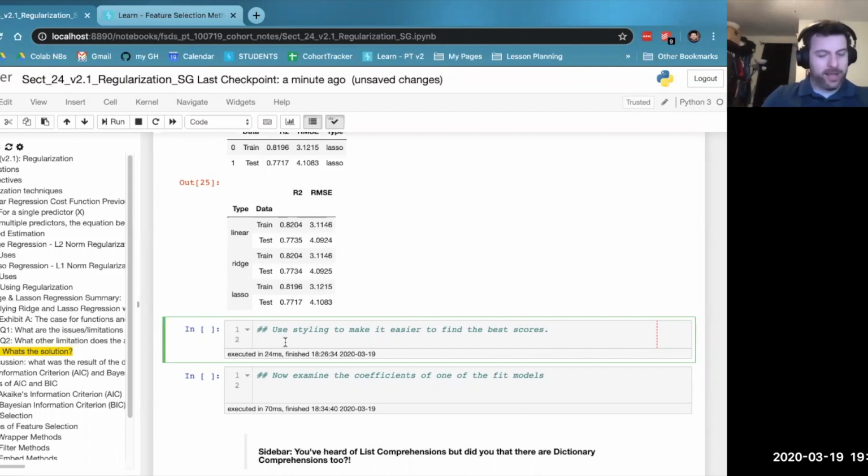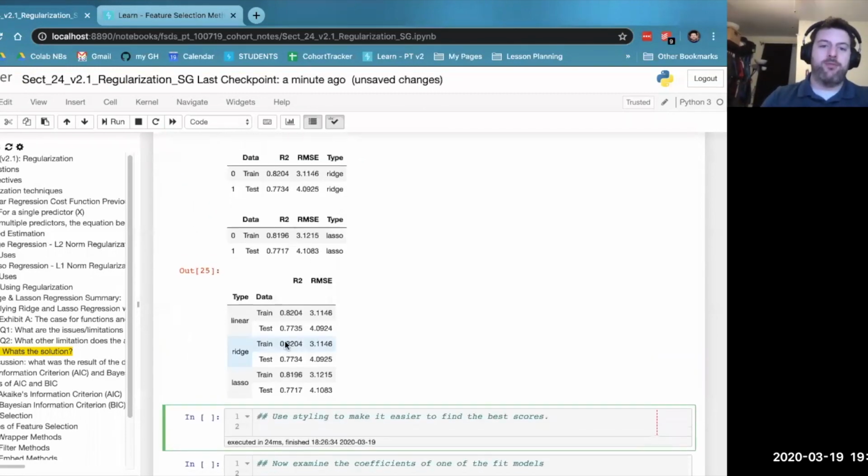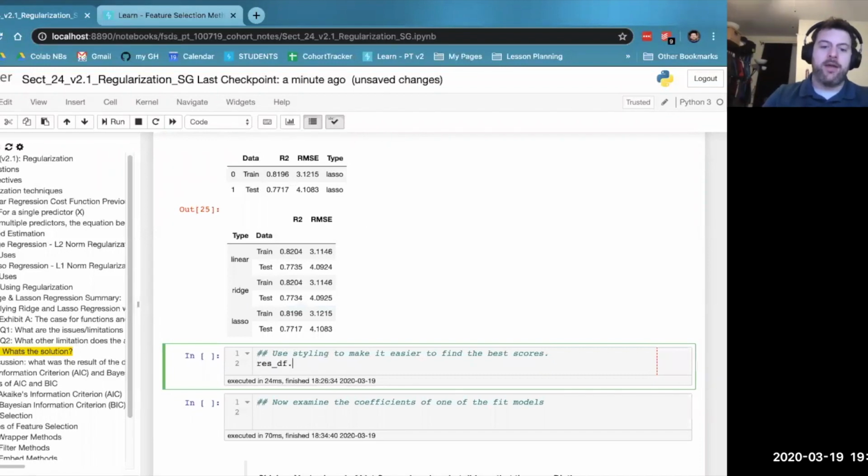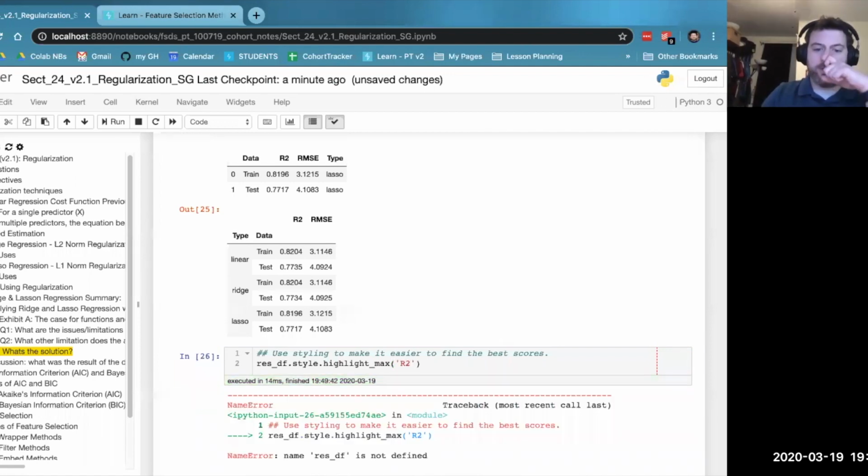So this one I'm going to walk us through. I'm not going to expect you guys to know this one yet because we haven't talked about it. But any data frame, we can add a dot style on the end, which opens up a whole new set of possibilities for us. So what we want to do is find where we actually get the highest R squared. And so we're going to do style dot highlight, if it'll actually cooperate. Okay, now I'll type it all out. Highlight max. And then we tell it what column, which is going to be R2.